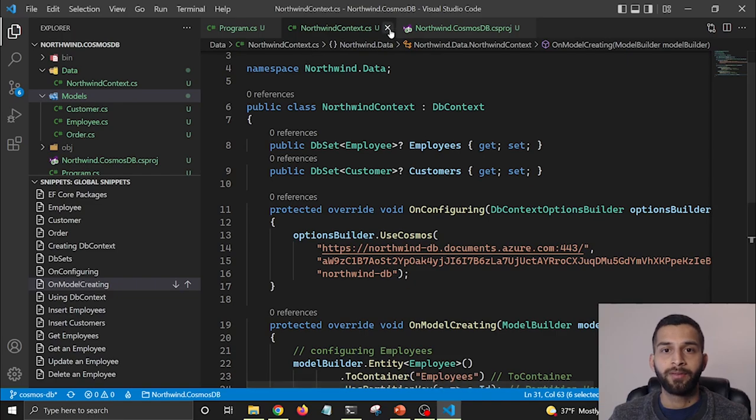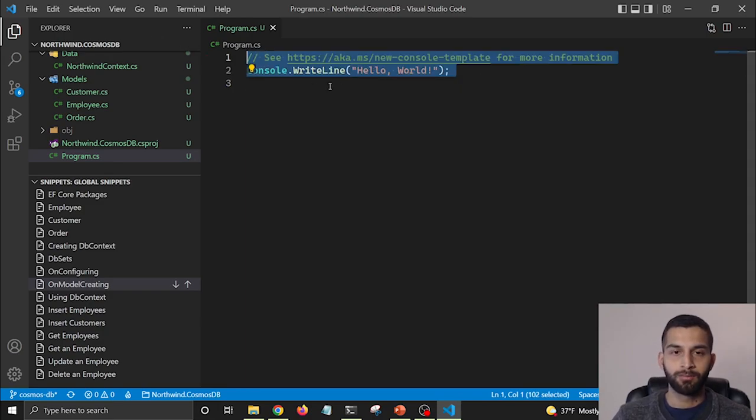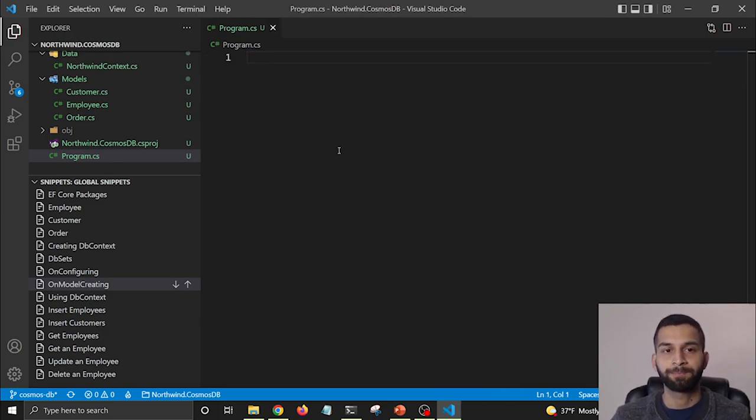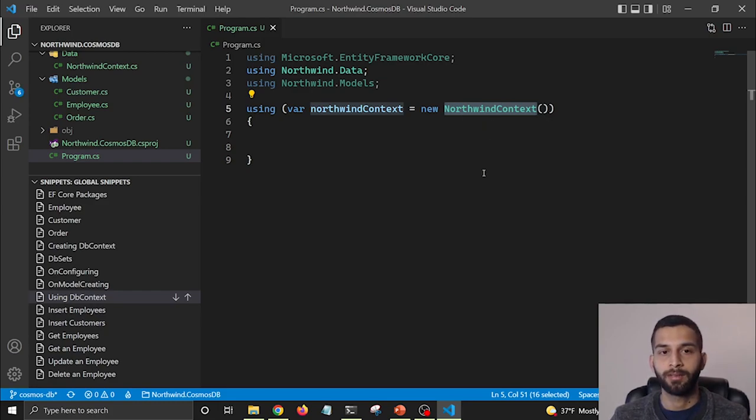Now that we have the DbContext, we can use it in order to perform operations. So I'm going to get rid of this piece of code here, and I'm going to add some lines in my Program.cs, which is going to use the NorthwindDbContext, the context that we created. And we are going to use this class to perform operations. The first operation that I would like to perform is to insert employees.